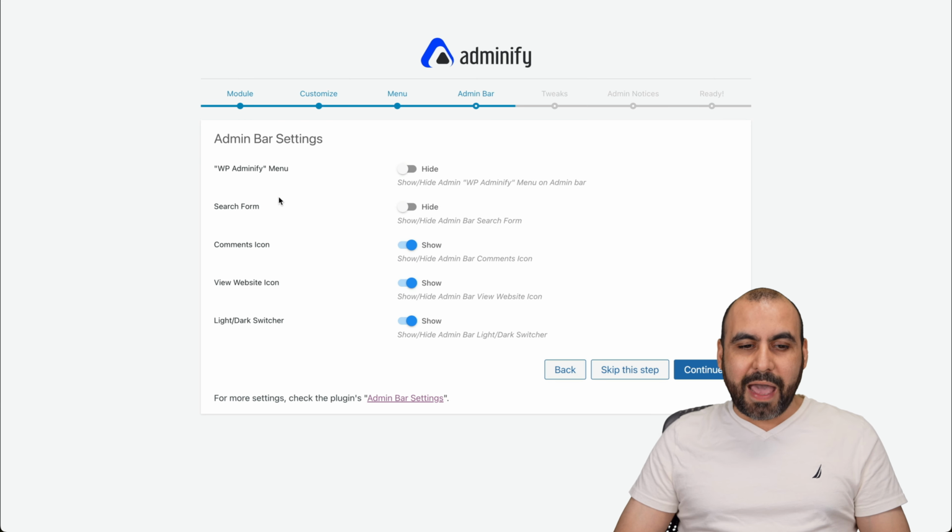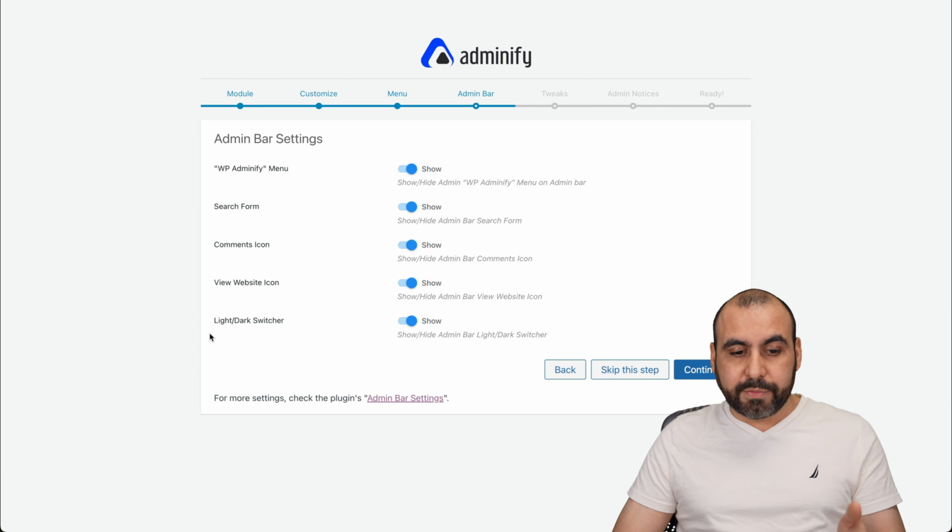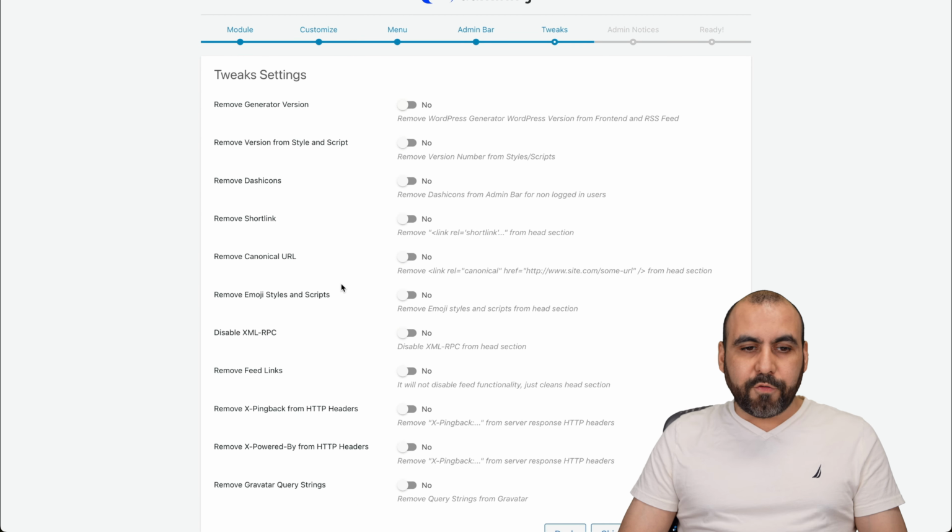So then continue. The admin bar. Do you want to use WP Adminify menu? Yes. Search form? Yes. We'll leave all these on. We're going to leave the option to enable light or dark mode. If not, go ahead and take this off. Go ahead and continue.